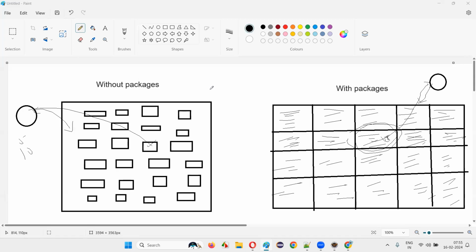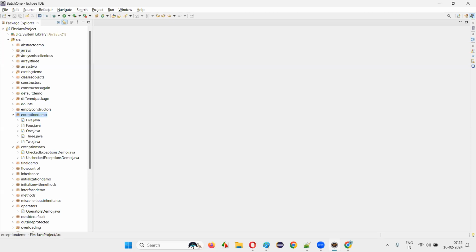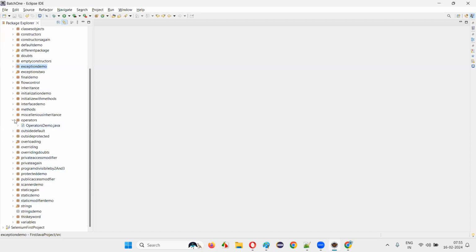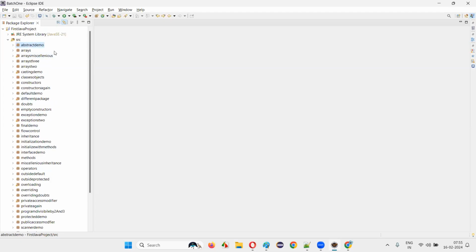The same thing will happen without packages and with packages. With packages, you can organize the stuff. In this case, I have followed the process of organizing to find the related items under different packages. Tomorrow, if I want to find arrays related stuff, I just have to go to the arrays package and find it. It will not take much time.